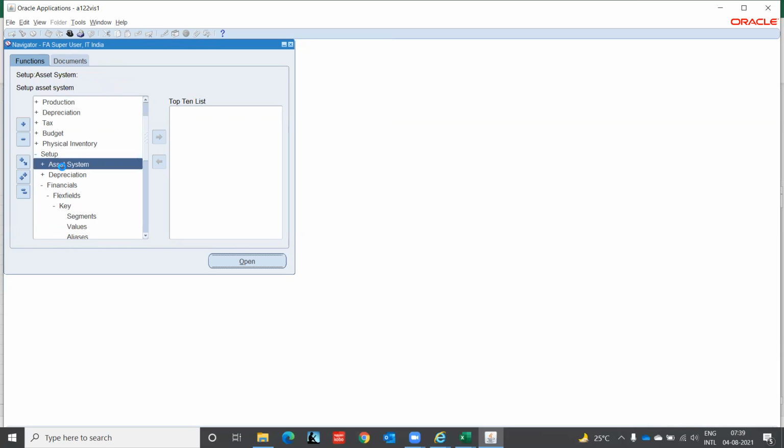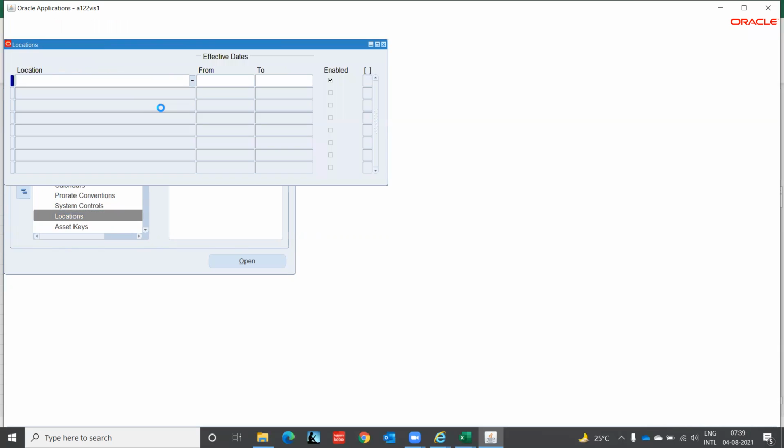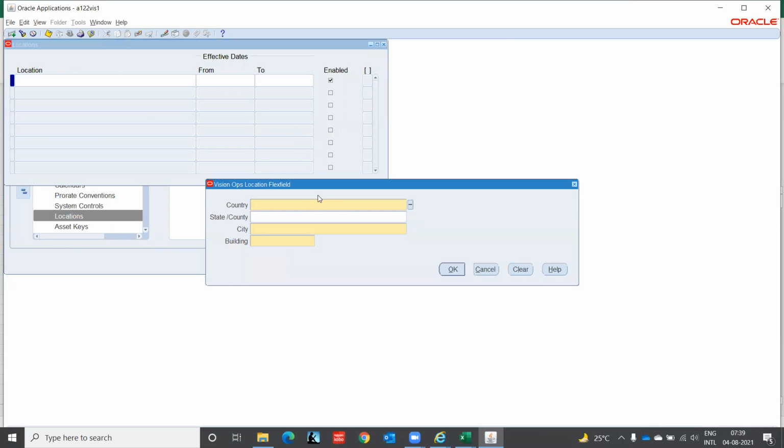Under the asset system, we are going to update our location. Under location, we will see India, state Tamil Nadu, city Chennai, IT Corp.